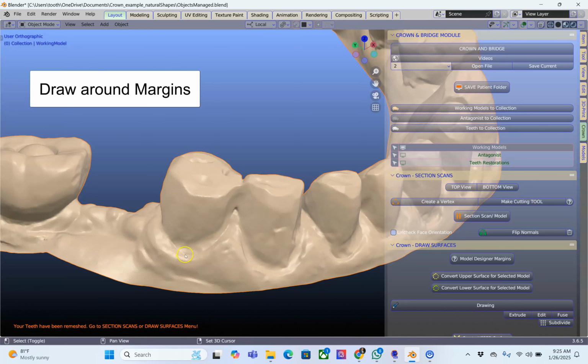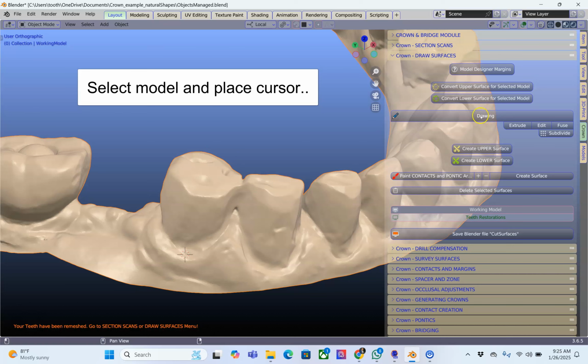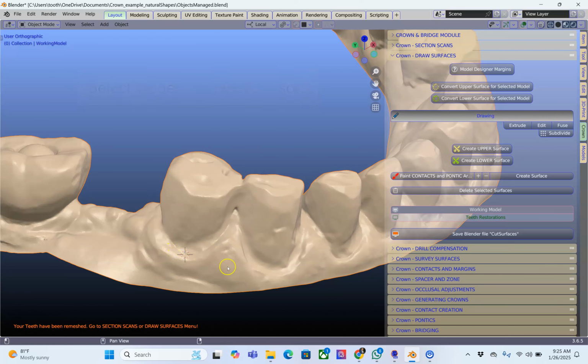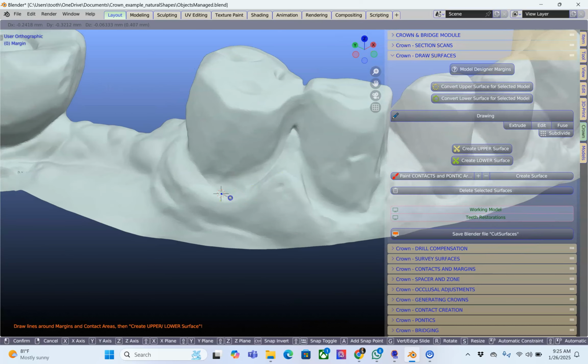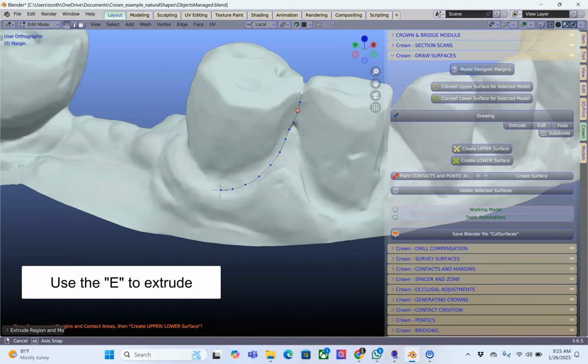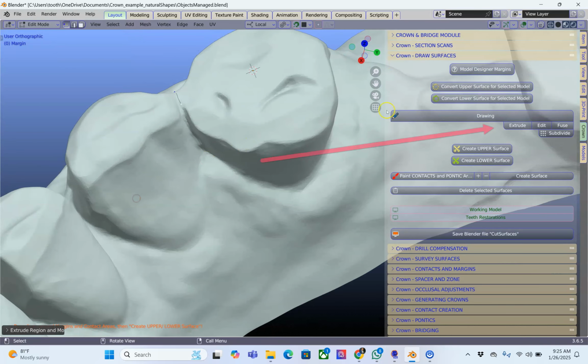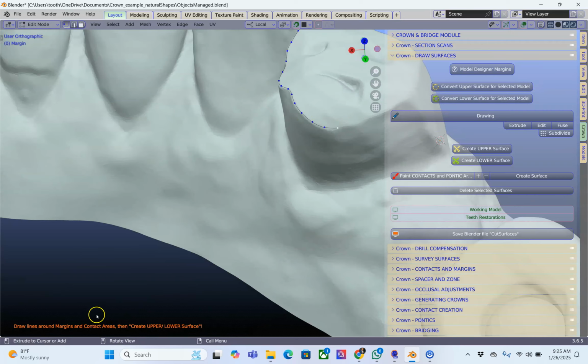Next, we're going to be drawing the margin. So select it, and then shift right click to place the cursor, and then use the E key and left click to set each vertex down. So E, left click, or you can click on the extrude button on the right hand side, which then does it automatically. You just left click all the way. You don't have to use the E key.